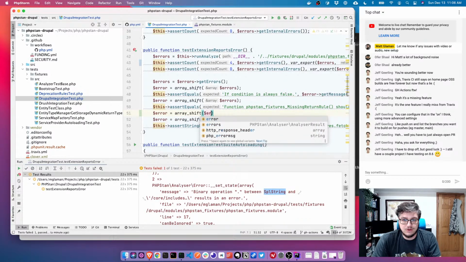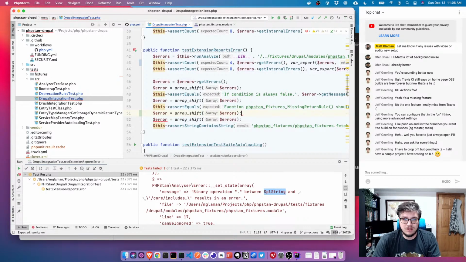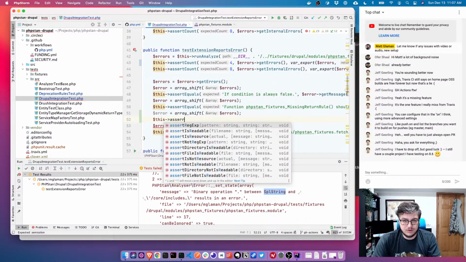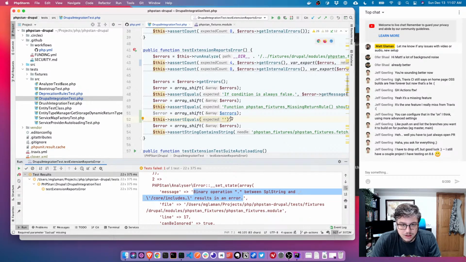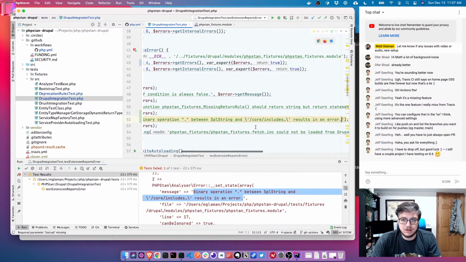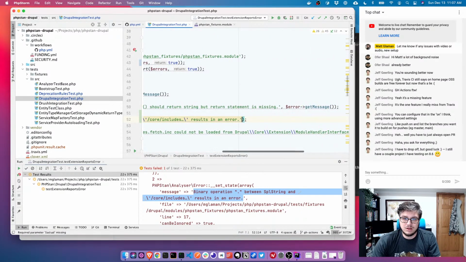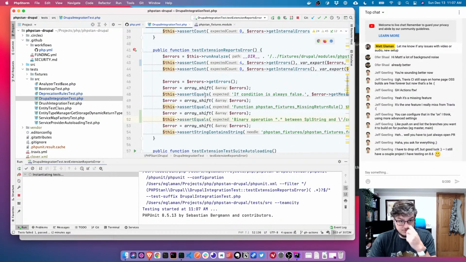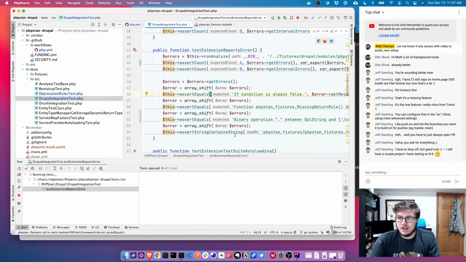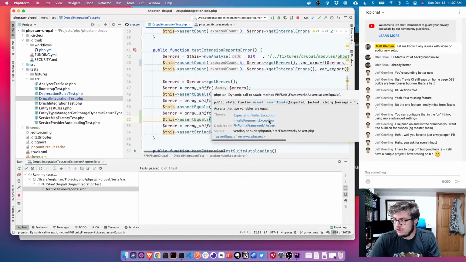Array shift error is this. Cert equals error get message. I'll rerun that. And then I'll push, and I'm going to sign off and get some lunch and spend the day with the family.